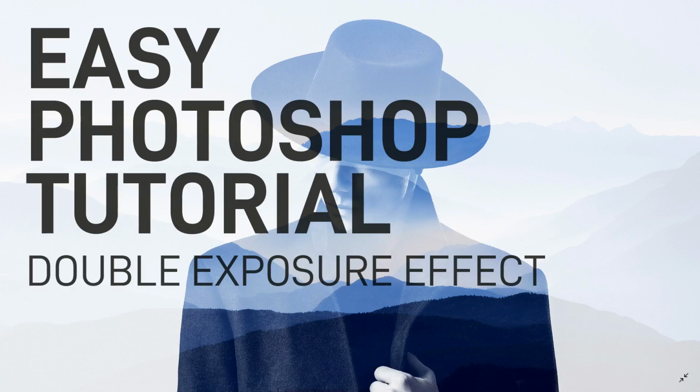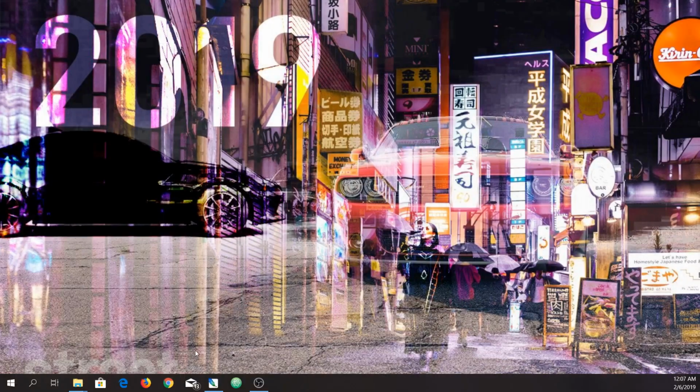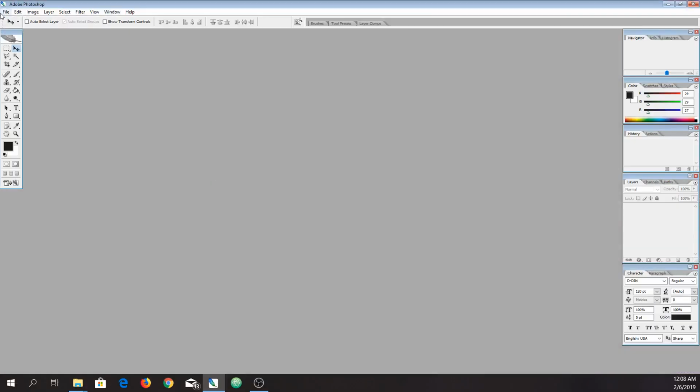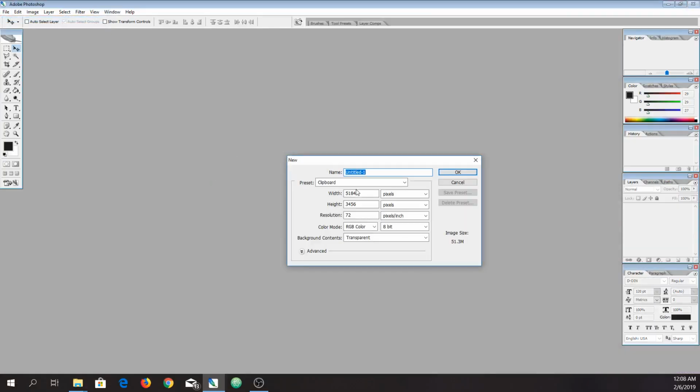This is going to be a quick and easy Photoshop tutorial on how to do this double exposure effect. So this, we can see where there's a background picture within this picture. So let's get started. Let's load up Photoshop, create a new file. Alright, let's do 1920 by 1080.